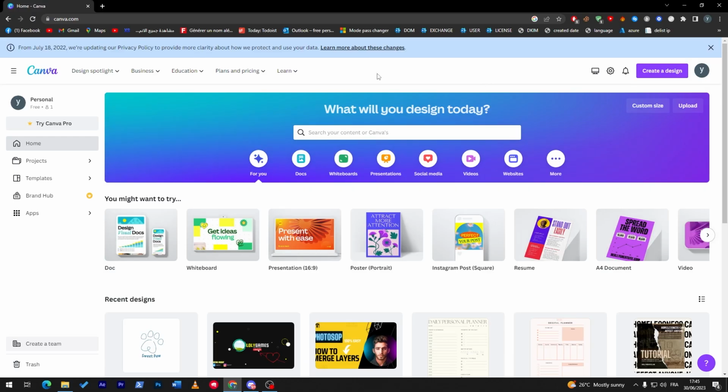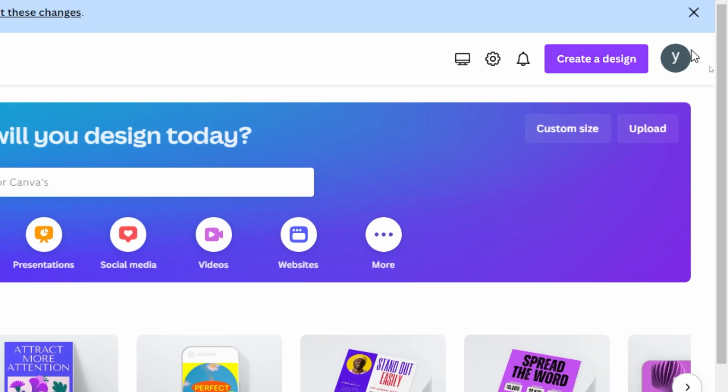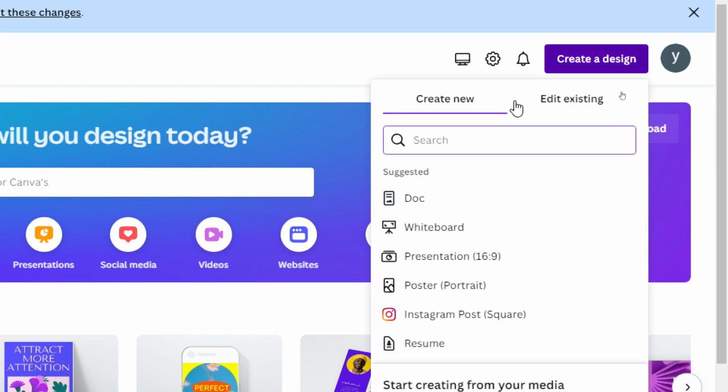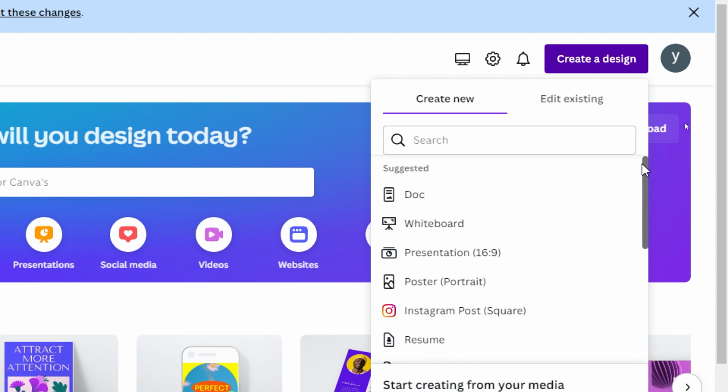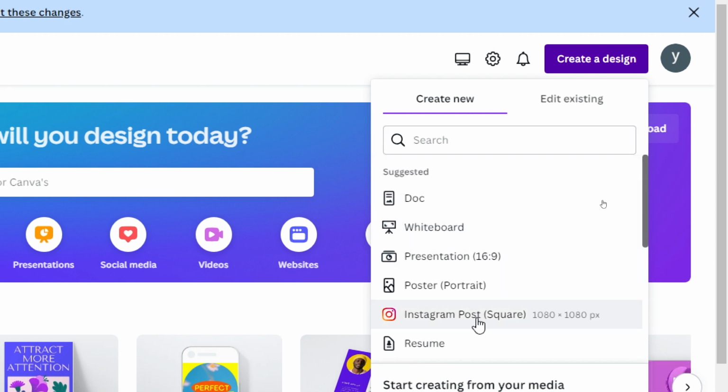So here I am guys, I am on my Canva account. I have launched it and opened it. Now to create any kind of designs, we shall first create a design through here. So all you have to do is click on this button which is in the top right corner, next to your icon or profile image. So here we go. And then here we have to choose the template that you are going for. So in our case, we are going with Instagram post square. So click on this one.